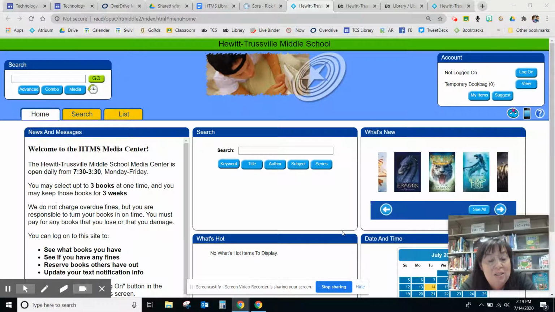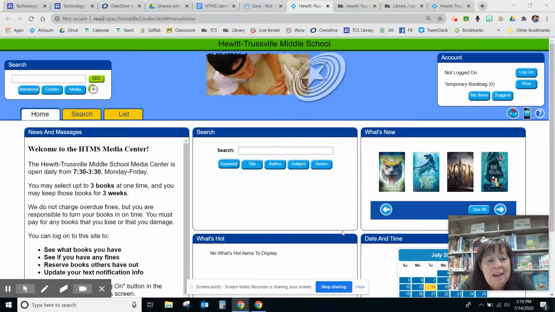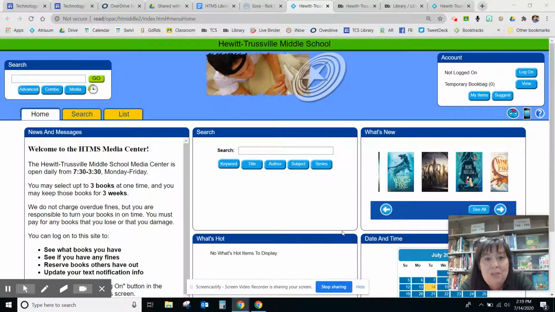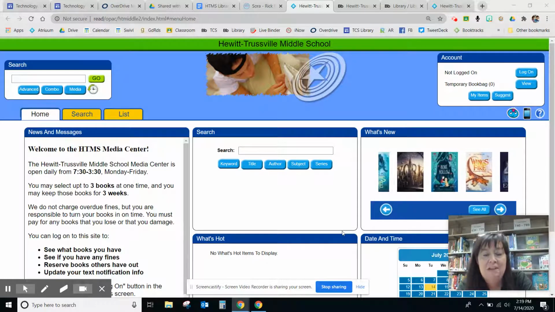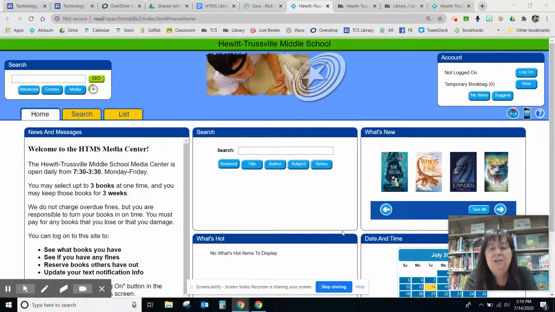Wanted to take a couple minutes to share with you how we're going to check books out this year. I am looking at our library OPAC right now, which is our digital catalog, kind of has a listing of everything that we have. And it's probably a page that's familiar to you.